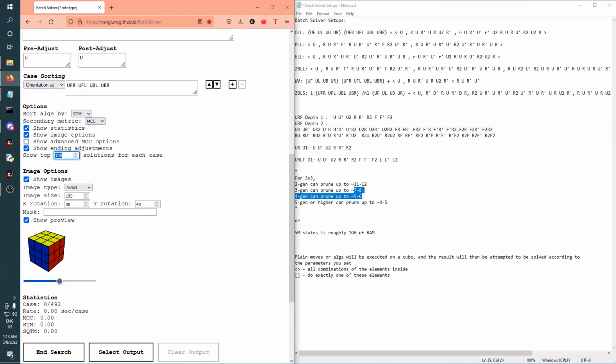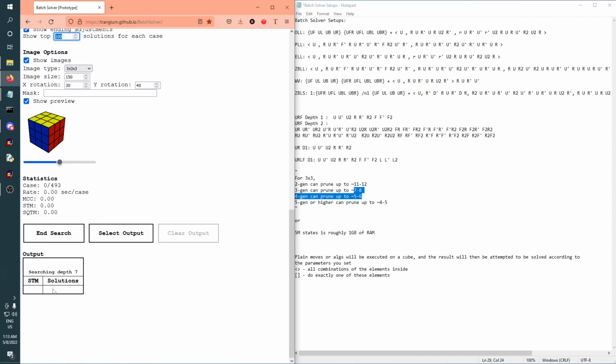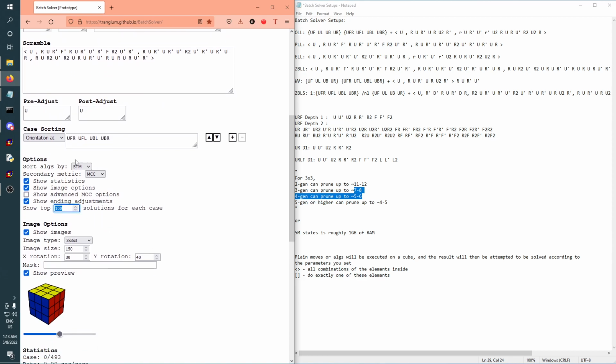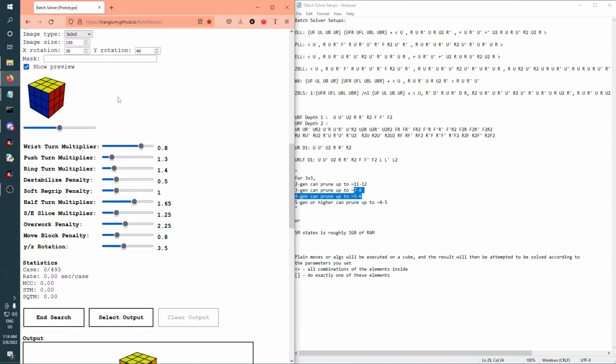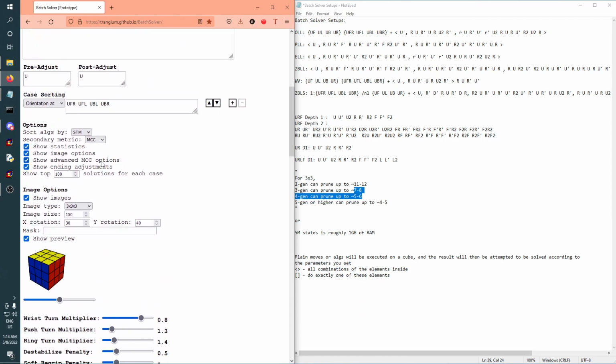In this field, show top whatever number solutions for each case. That just says how many algorithms you want it to show you, as far as the ranking by whatever metrics you have chosen. This box here, show advanced MCC options, will let you adjust the algorithm that ranks algorithms. If we check this box, we have a whole list of different things you can adjust via sliders like wrist turn multipliers, push turns, destabilization, regrips, how bad you think E and S moves are, overworking, if you're doing like RRR, rotations, that kind of thing. But we'll talk more about tweaking advanced MCC options in a future video.